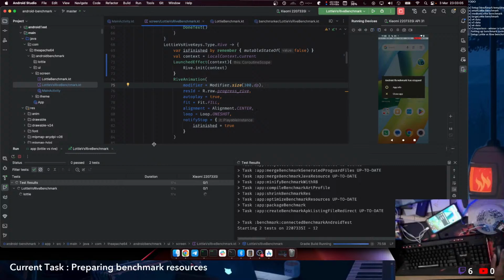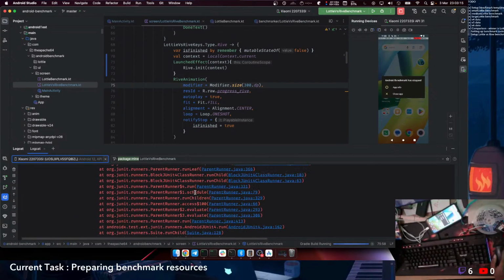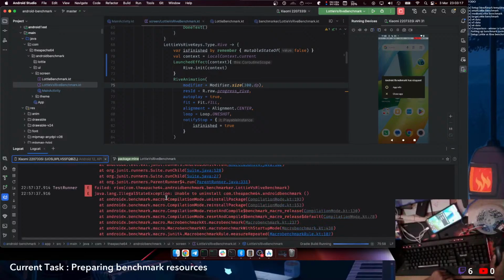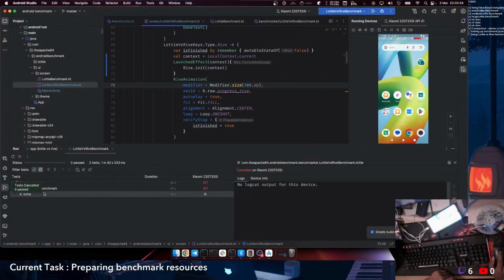Okay, we have the crash again. So I don't think the init part is causing that issue. It's something different. Or do we have a different error this time? Unable to uninstall Android benchmark. Wait. I think the Rive one got failed.